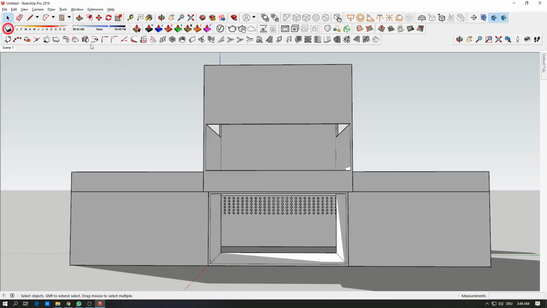Here I turned on shadows just to get a better looking test render. I recommend turning this off, however, during modeling phases because it does tend to slow down your SketchUp quite a bit, especially if you're working with larger and more complicated scenes.